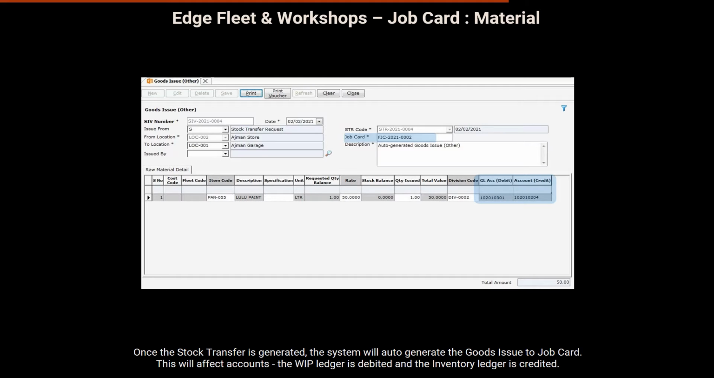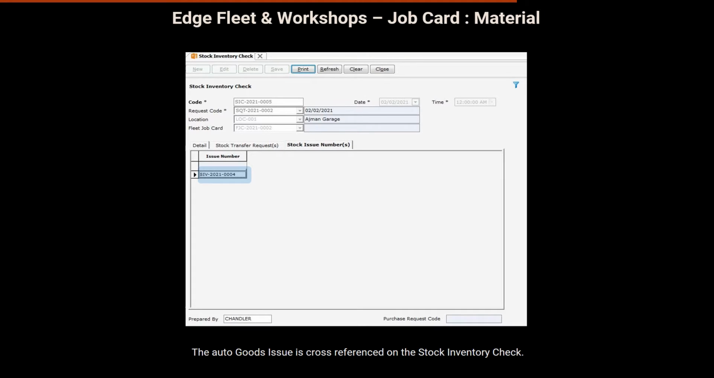Once the stock transfer is generated, the system will auto-generate the goods issue to job card. This will affect accounts. The WIP ledger is debited and the inventory ledger is credited. The auto goods issue is cross-referenced on the stock inventory check.